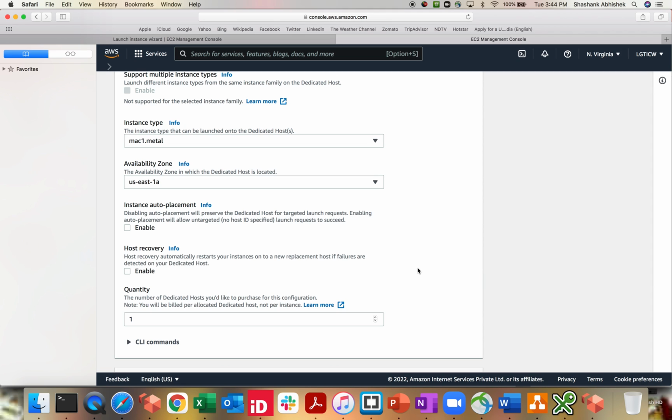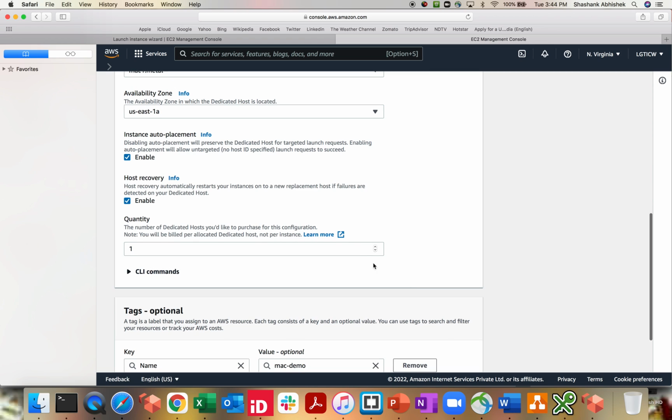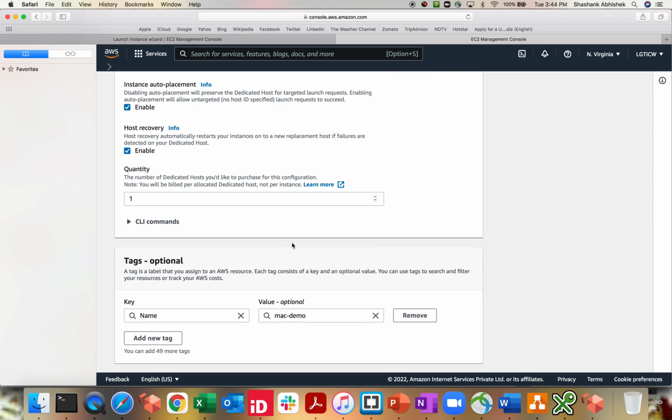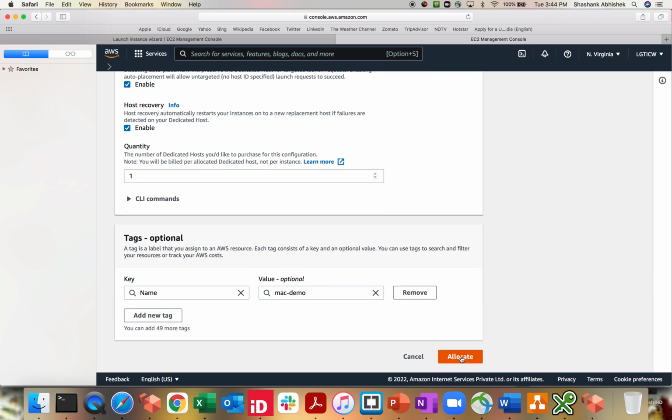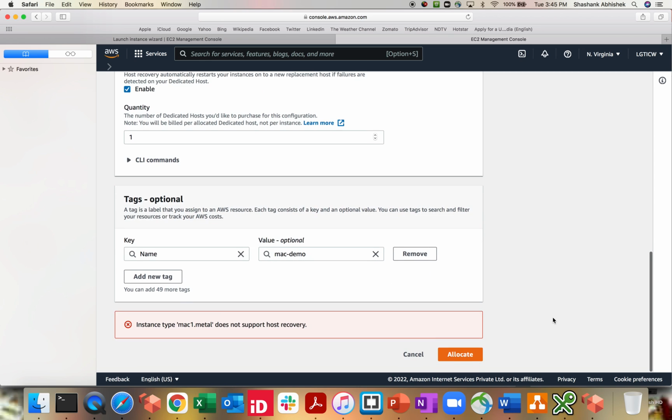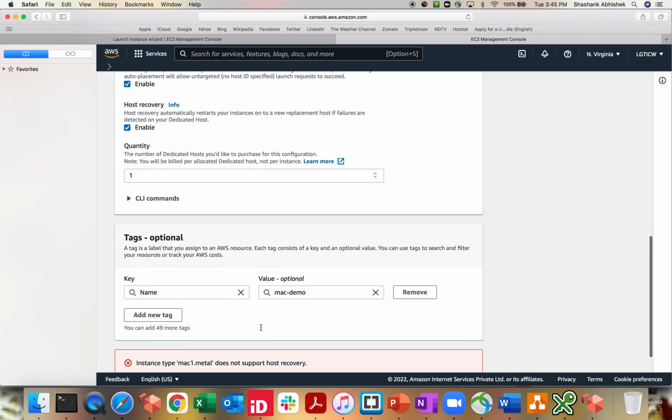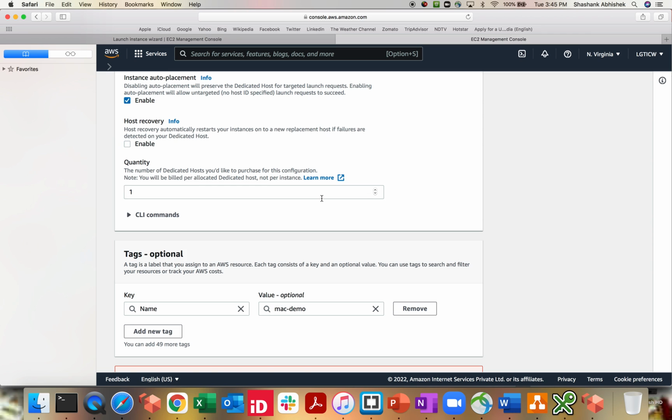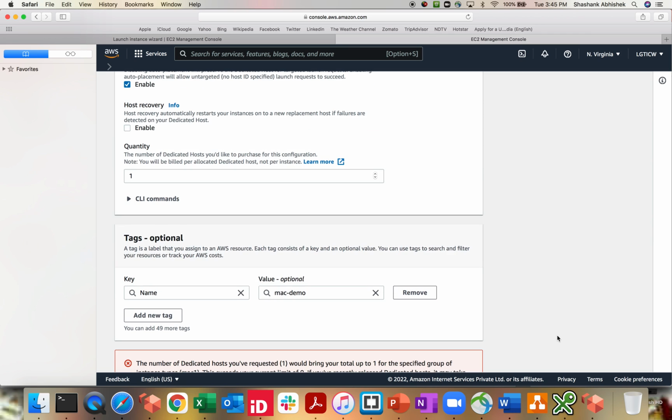But let's click on this. Let's check the host recovery as well. Quantity 1, I don't want multiple Mac machines. So click on allocate. Mac1.metal doesn't support the host recovery. Okay, let's uncheck that. Click allocate.